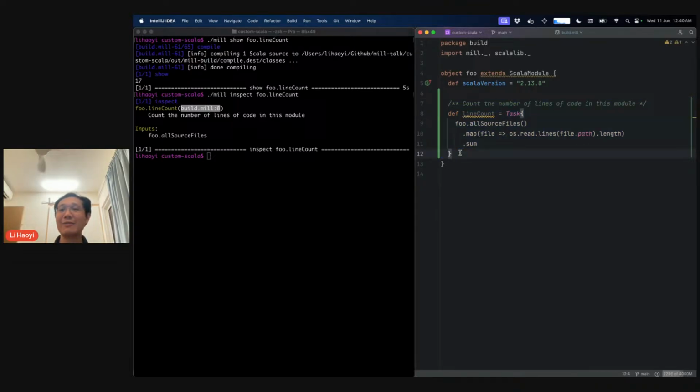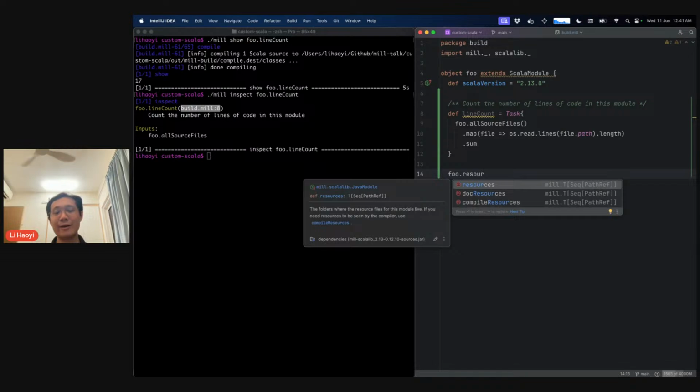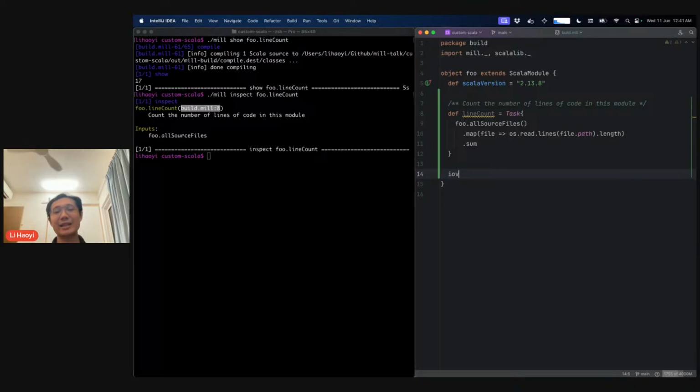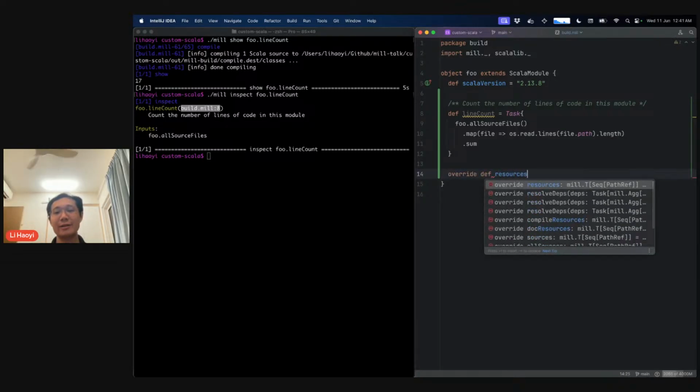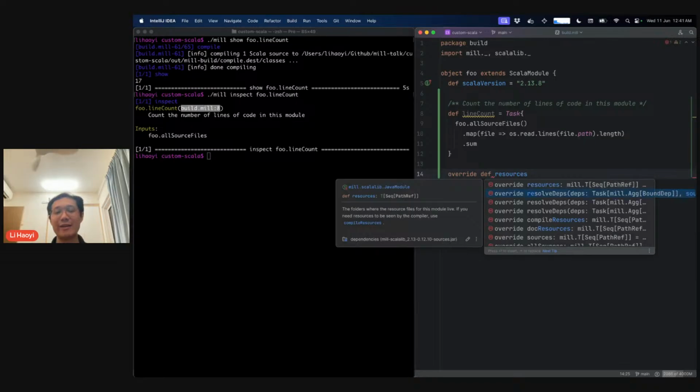So now we have our line count task, but we haven't wired it into our resources yet. So I mentioned earlier that all the things like resources, sources, compilation are just built-in methods. You can see this in our autocomplete here. And the way you customize these built-in methods is by overriding them using object-oriented overrides. So I can just say override def resources. If you're not sure which one you want, you can ask IntelliJ. It tells you what all these different tasks are.